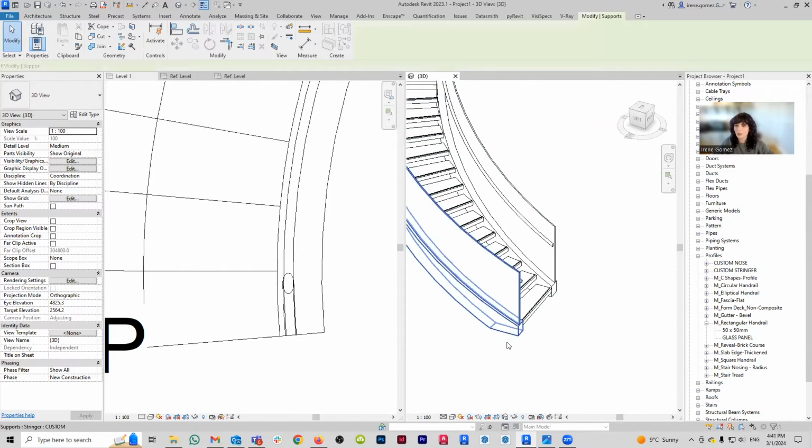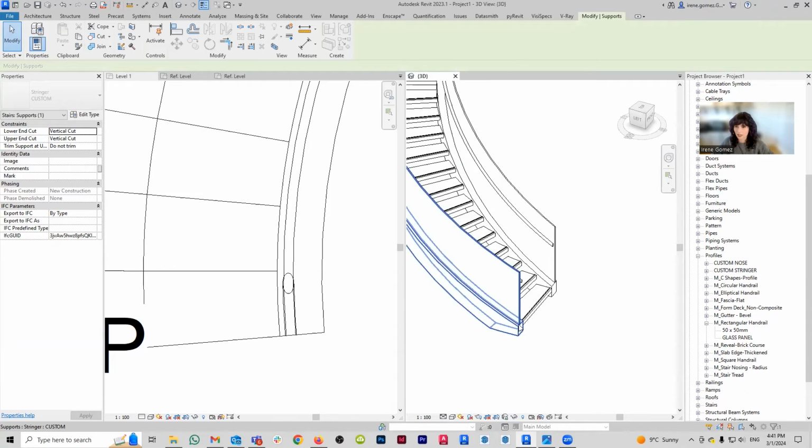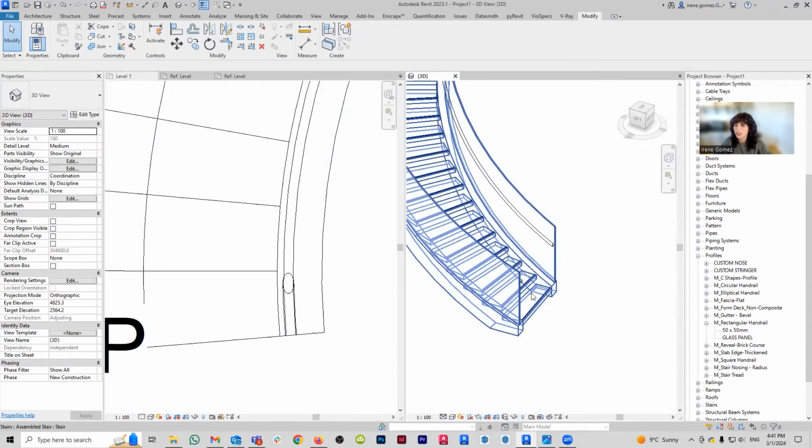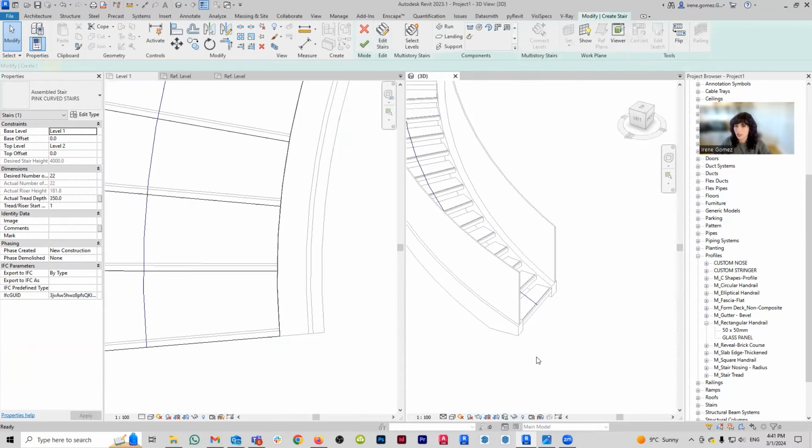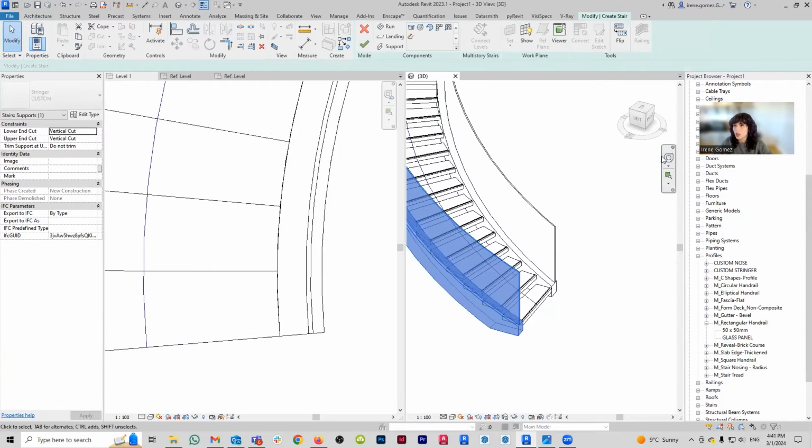Like if I select my stairs and I go to edit stairs and I select just the stringer, you're going to see that there's no option for me to edit the path of that stringer. There is only an option to flip it or redraw it or whatnot, because the idea is that your stringer always follows your stairs.